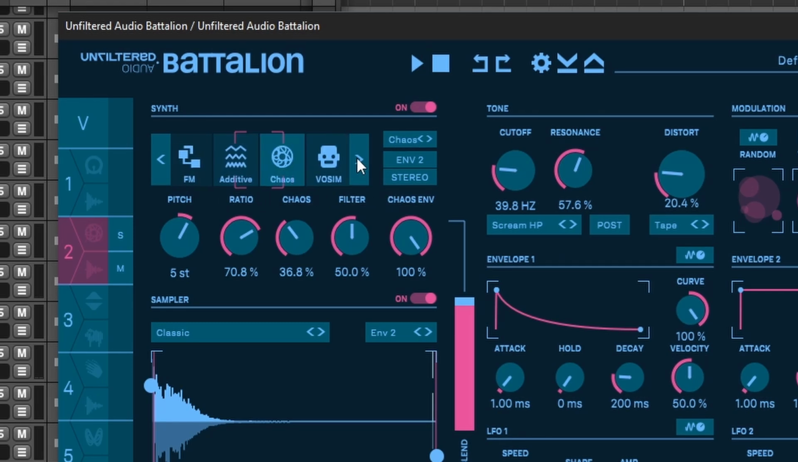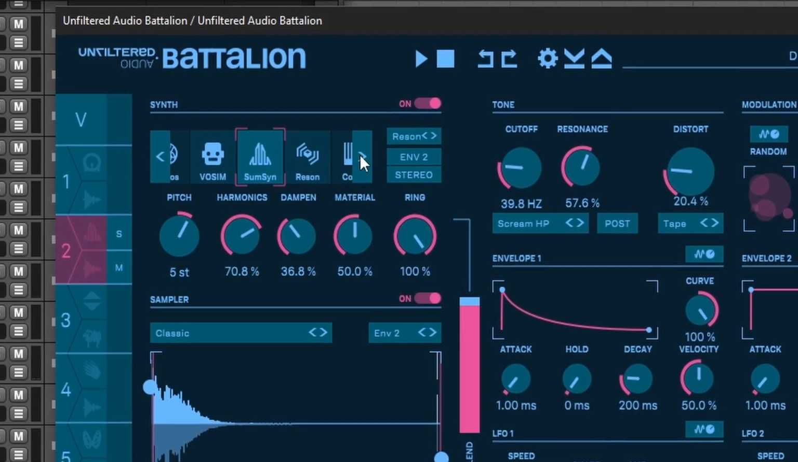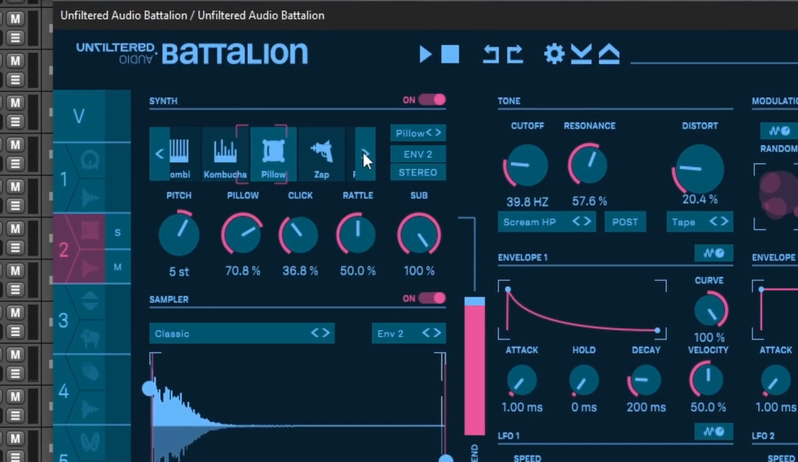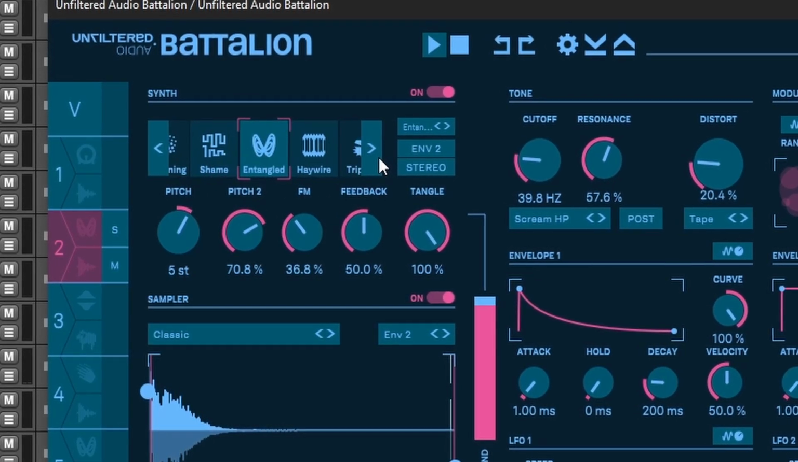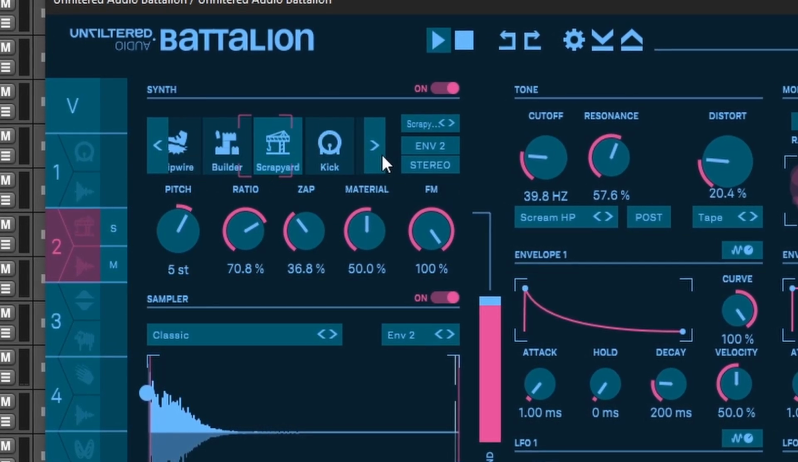We have Additive, Chaos, Vosim, Resom, Combi, Kombucha, Pillow, Zap, Radiator, LPG, Entangle, Highwire, Tripwire, Builder, and Scrapyard.